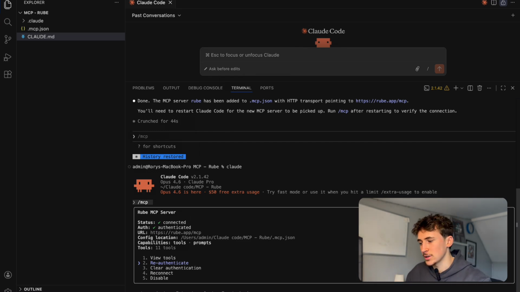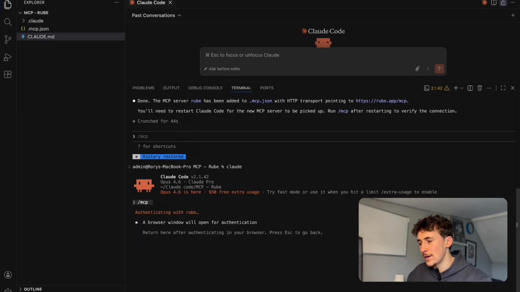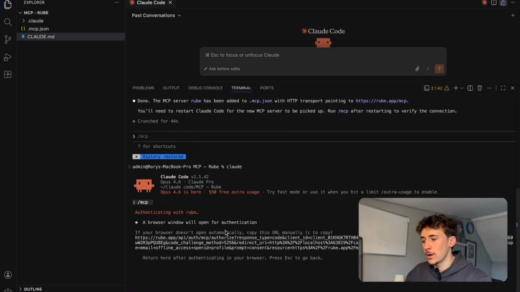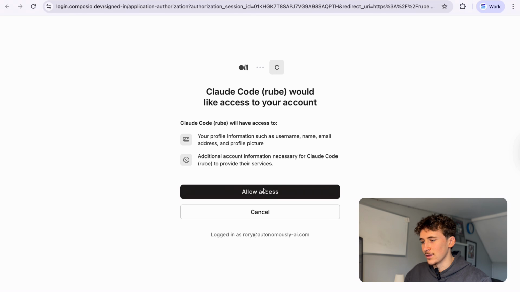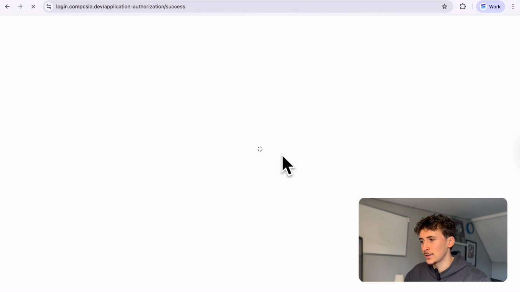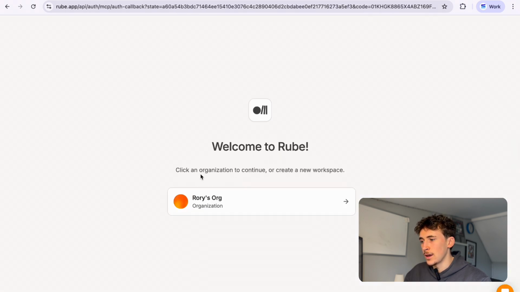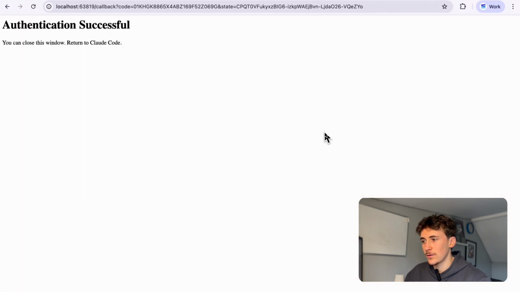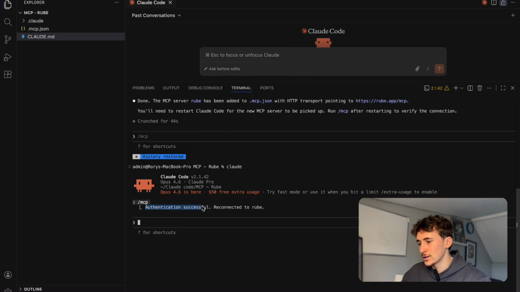It's the exact same process. So we're just going to go to re-authenticate here, hit enter. It's going to open up a window in my browser that will look something like this. So we're just going to hit allow access here, and then welcome to Rube. Perfect. Click on the organization or create a new workspace. I already have one set up there. Auth successful. Cool. And then it just says authentication successful, reconnected to Rube.